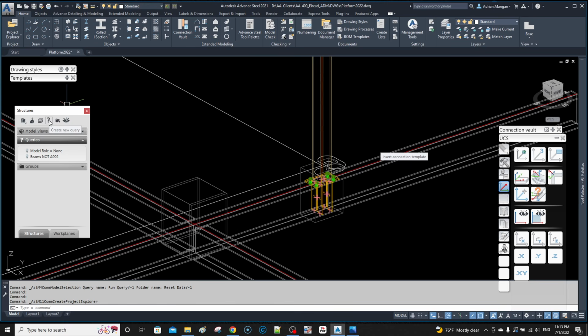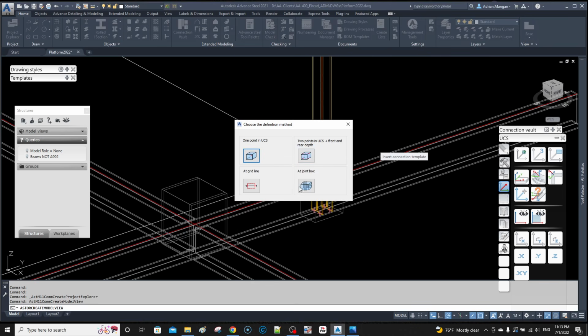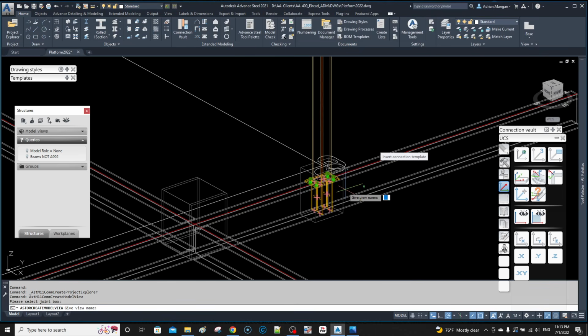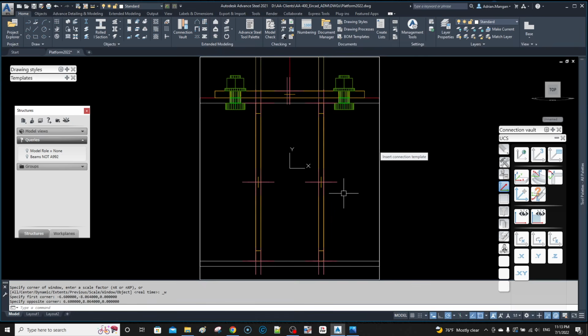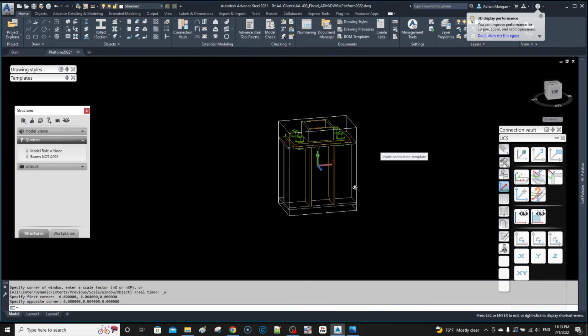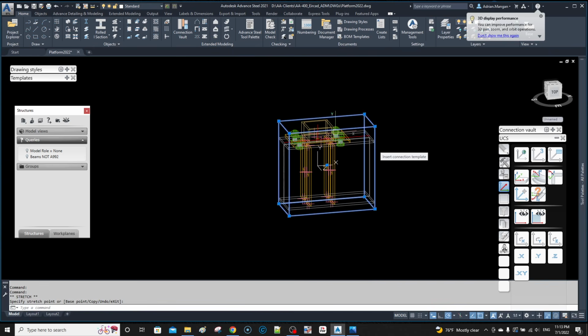So what I want to do is create a new model view, and I'm going to create a disjoint box, and I'm going to call it base connection. We'll call it base connection 1 because it's the one we're going to work off of, and we're going to look in this direction. Now when I double click on that, I can get a real close-up view of it. You can make that bigger if you want. And now that's there for the project.